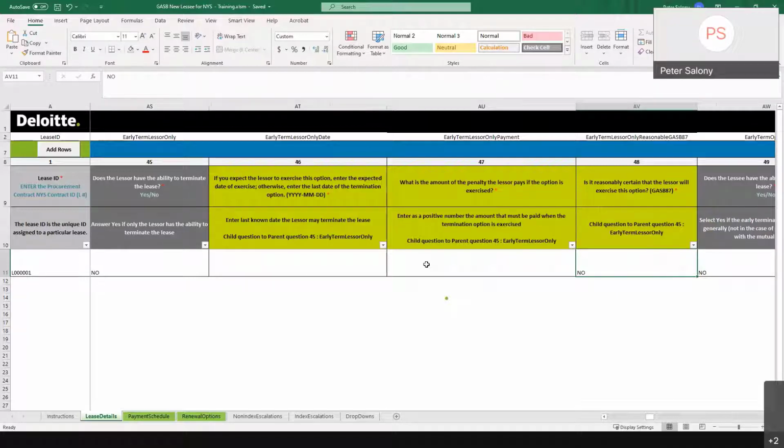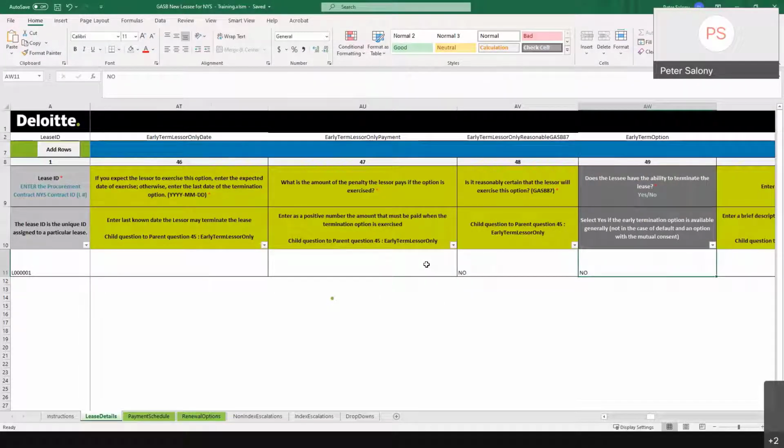that you have in any of your contracts. We have a question real quick, Peter. Sure. So the question is, our leases are managed by OGS. Will they be completing these spreadsheets on agency behalf?